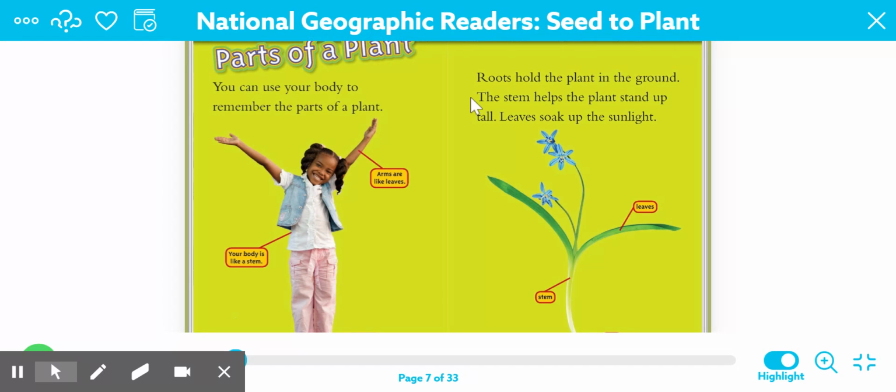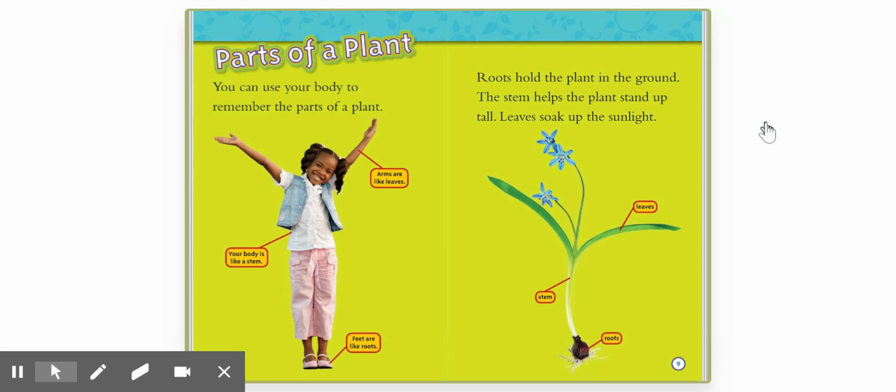Roots hold the plant in the ground. The stem helps the plant stand up tall. Leaves soak up the sunlight. Here we have another text feature. This is called a diagram. Diagrams give us information about how things work. So we can see that this diagram of a plant points out the different parts and helps us understand what each part of the plant does.